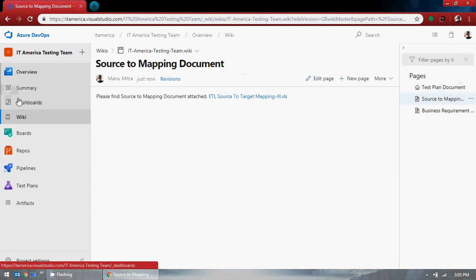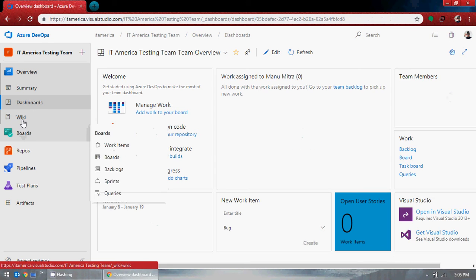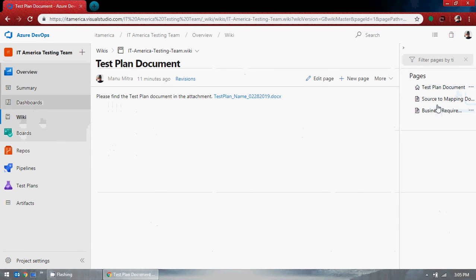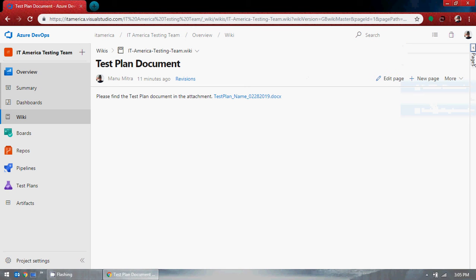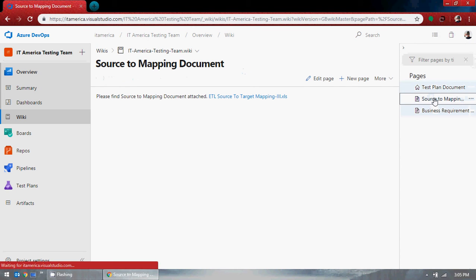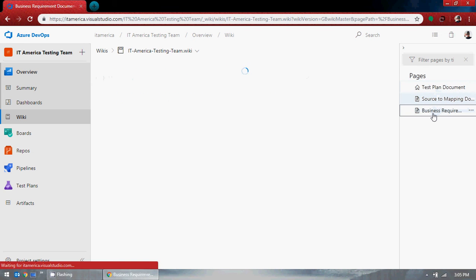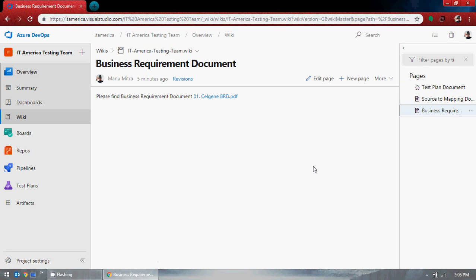Now if you go in the dashboard and come on Wiki, you have 3 pages. Even if you close it, you can open this and see you have these 3 pages: test plan document, source to mapping document, business requirement, and so on. You can create any number of these. This is kind of like SharePoint, which is for Microsoft, for document sharing with the team. You don't get it just like that. You need to have access for this.